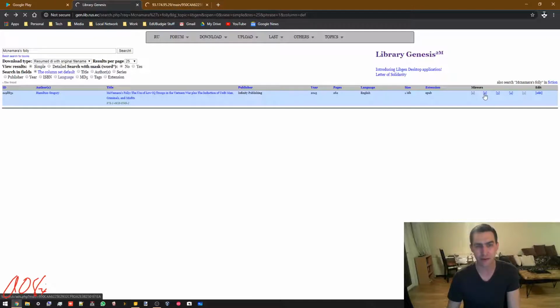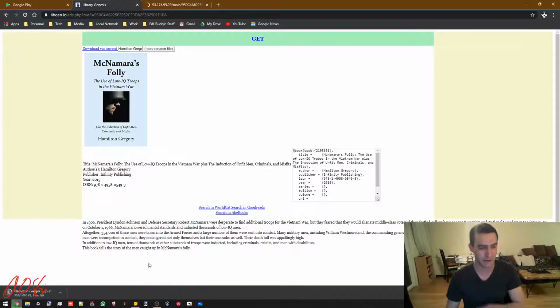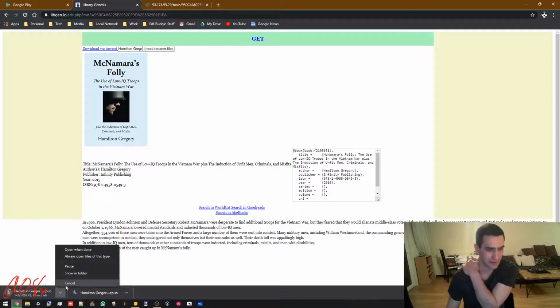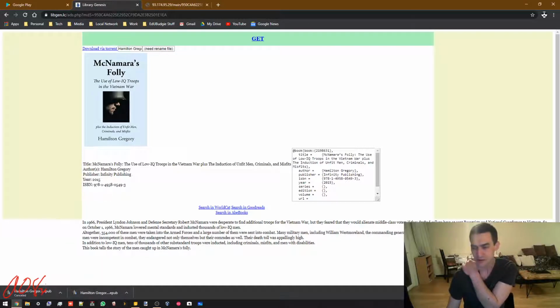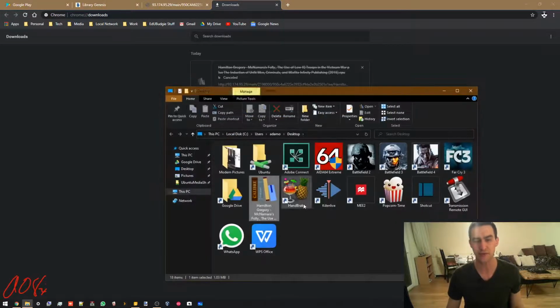So these are just mirrors that all have the same contents, just in slightly different ways. Let's click Get here as well. Okay, so that one started. Of course, they both started. So I'm going to cancel this real quick. All right, so I've got the book now downloaded, and for me, it downloads right to my desktop.